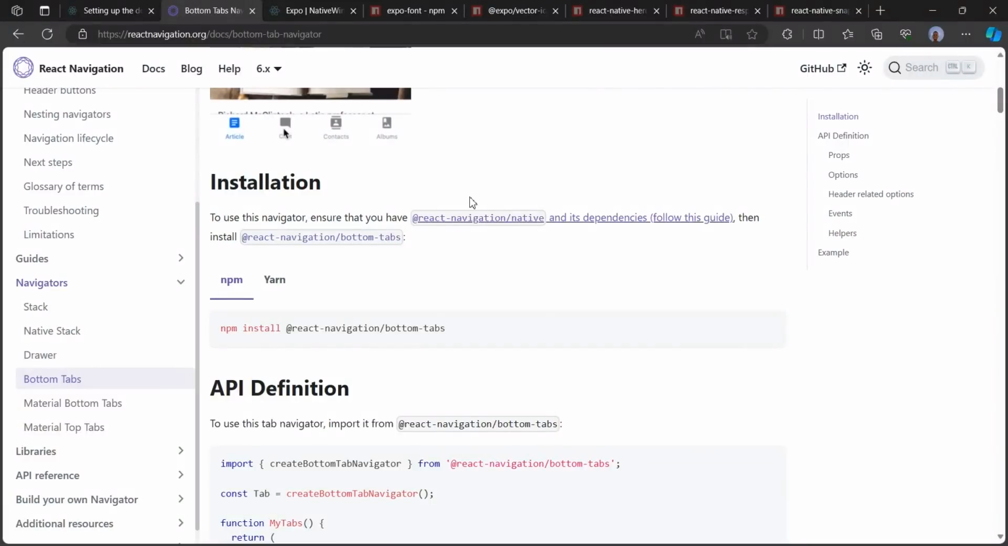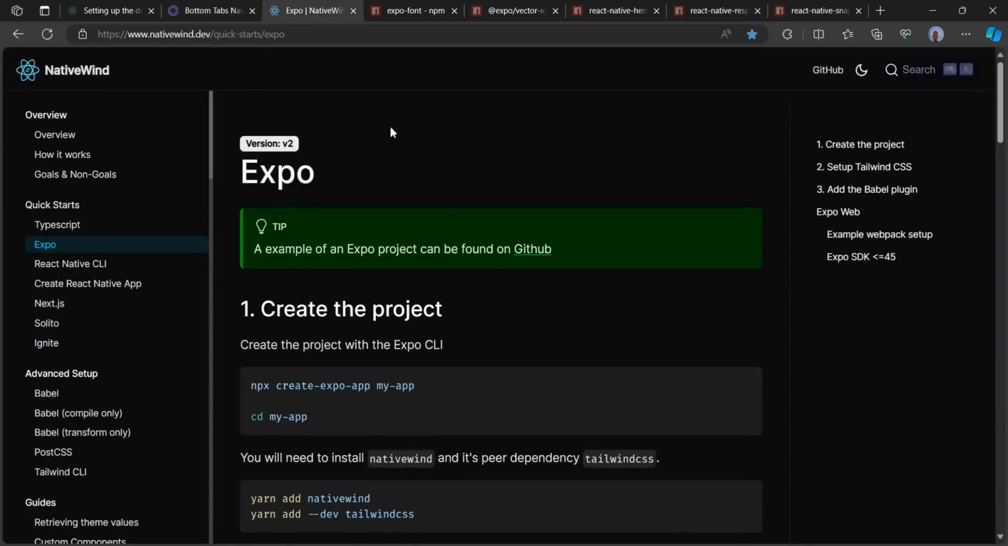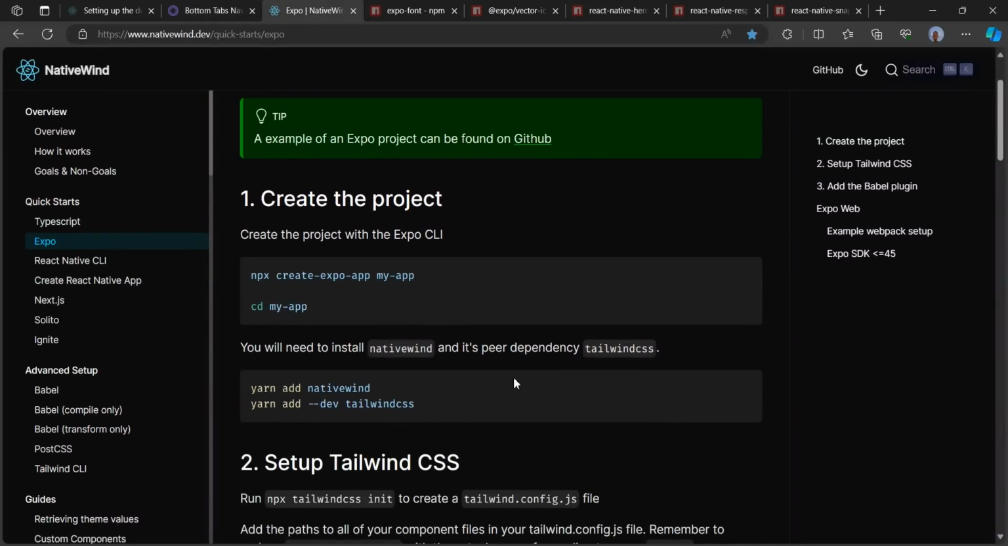So let's just head back to our browser. Next thing we want to install is Tailwind CSS. And to install Tailwind CSS on a React Native project, you need NativeWind, and that will help us do all that. So we're just going to copy this.